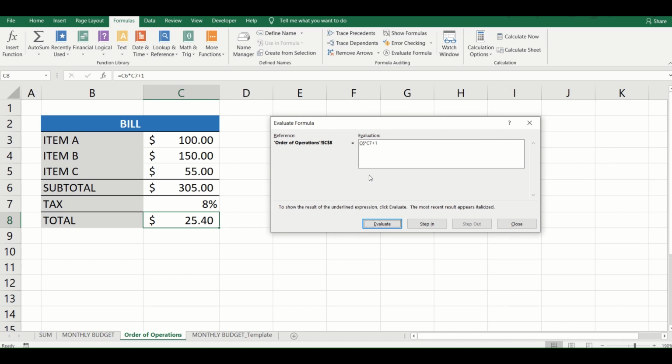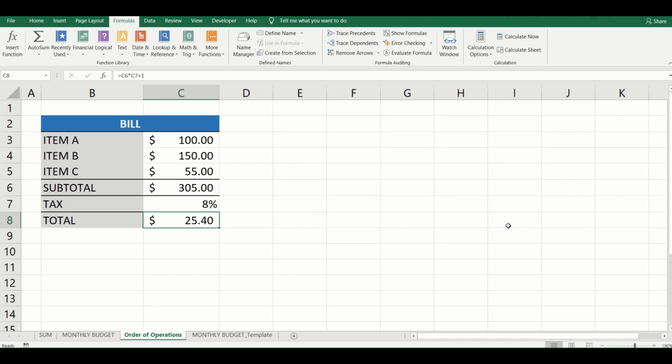यहाँ पे आपको स्टेप बाय स्टेप सब्स्टिट्यूशंस और कैलकुलेशंस दिखेगा. जैसे C6, just click on evaluate, it is inserted 305. C7 is my 8%, it is right. If I click on another evaluate, it is first multiplying 305 with 8%, which I don't want. I want to first add it to 1 and then multiply it, right? So this is where I am making the mistake.